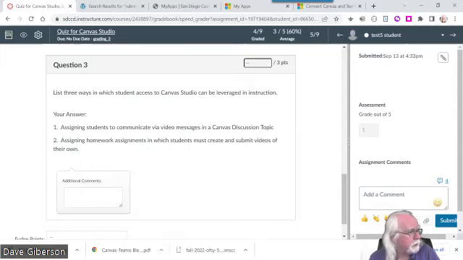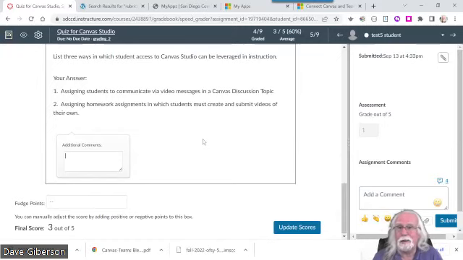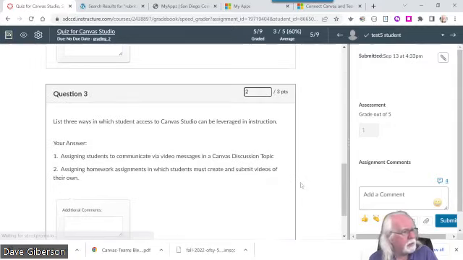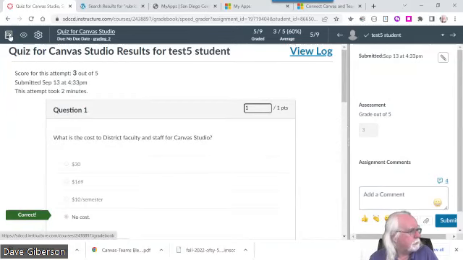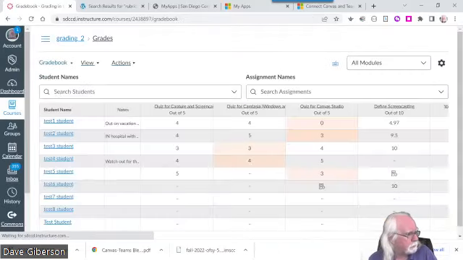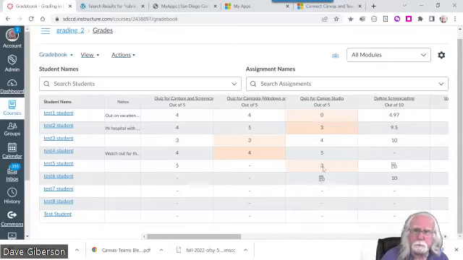Here's the student's answer. They're asked to list 3 ways in which student access to Canvas Studio can be leveraged and instructed. They did 2, and they're both correct. So this would be a 2 out of 3. I can add additional comments here, just like I can to the quiz as a whole, and update the scores. And now the student has an actual grade for that quiz. If I go back to the gradebook, which is what that little icon does, there's now a grade for that quiz.